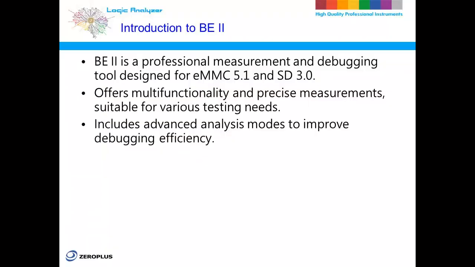Today, we are going to introduce the Bus Expert 2, a professional testing and debugging tool specifically designed for eMMC 5.1 and SD 3.0 technologies. The B2's versatile features are built to handle a wide range of testing needs, making it an essential tool for engineers when testing storage devices.